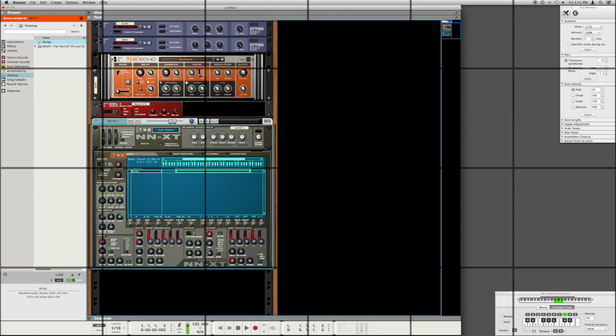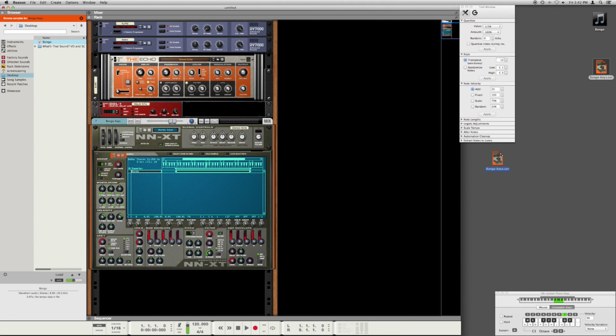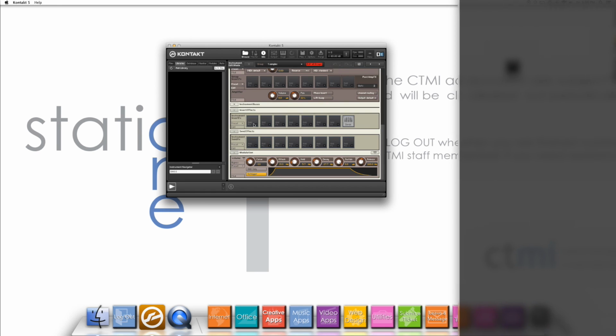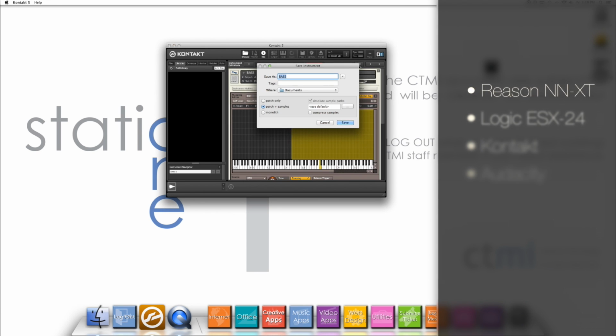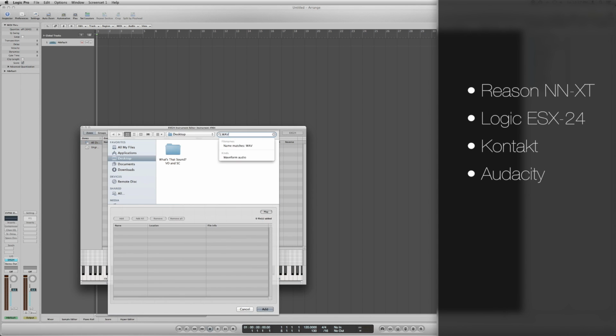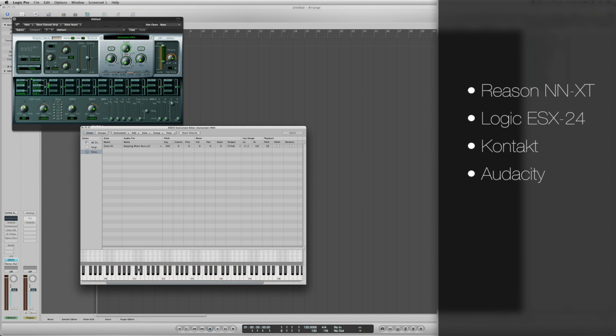As a Berklee faculty member, you have several options to sample with. For this video series, we're going to be focusing on Reason's NNXT Advanced Sampler, Logic's EXS24 Sampler, and Contact. We'll also be editing our audio using Audacity.